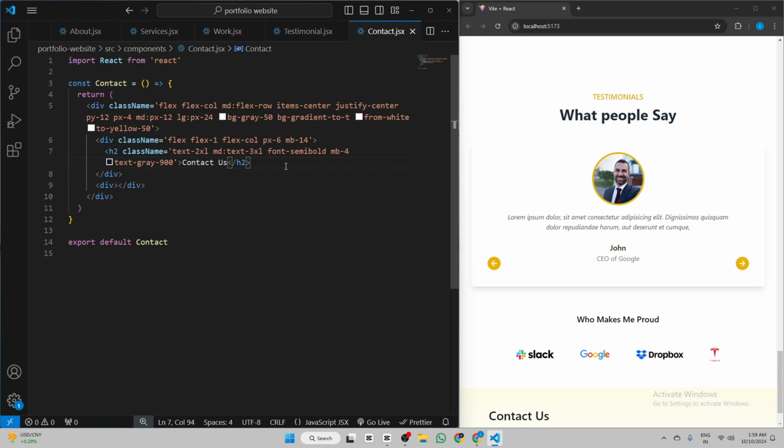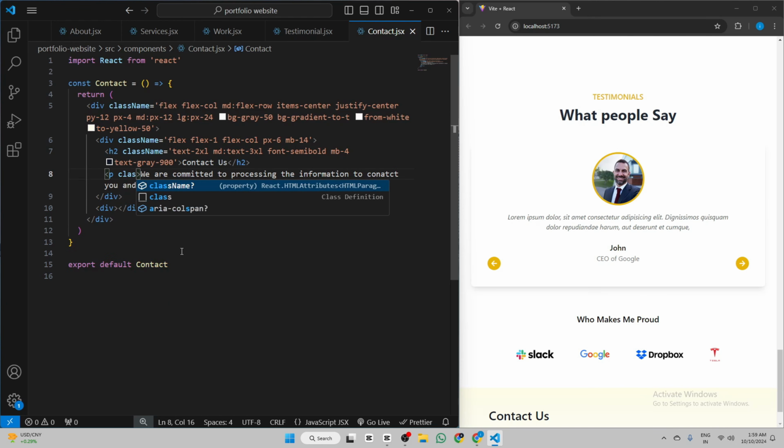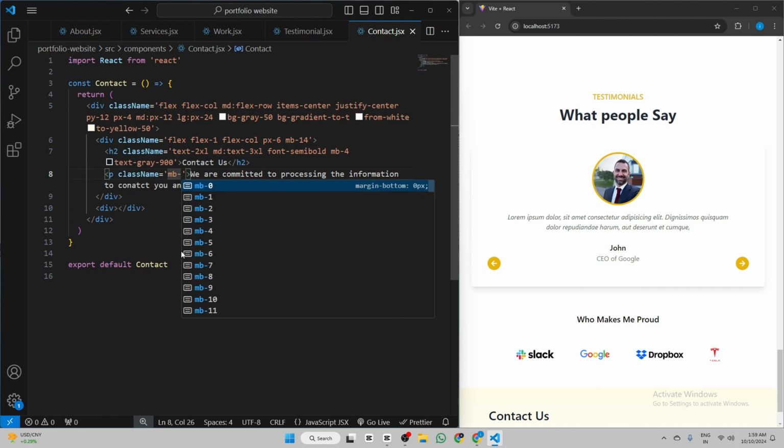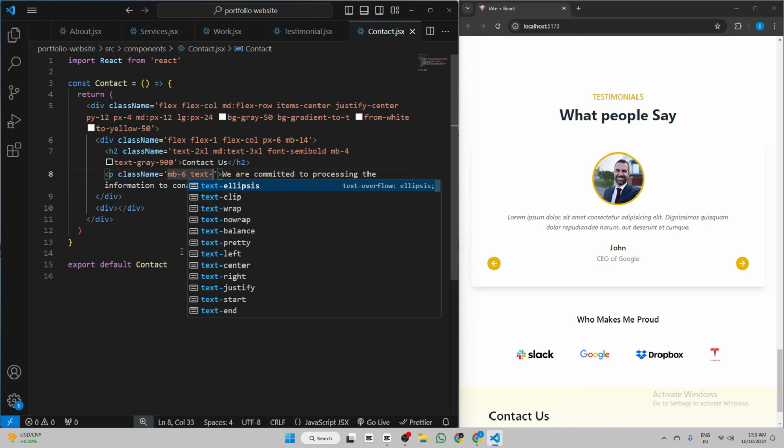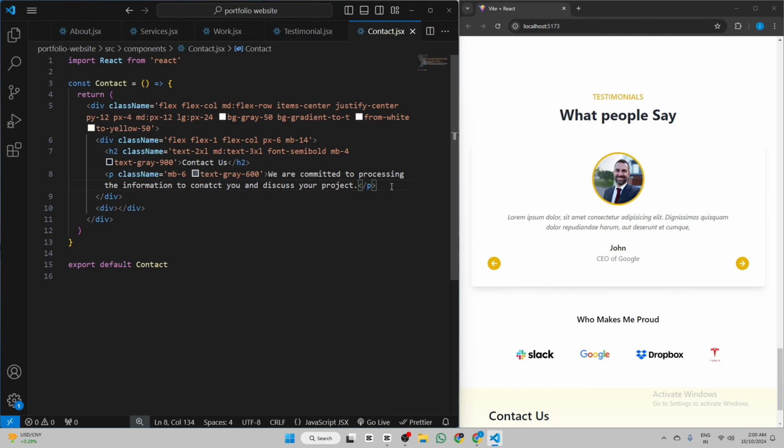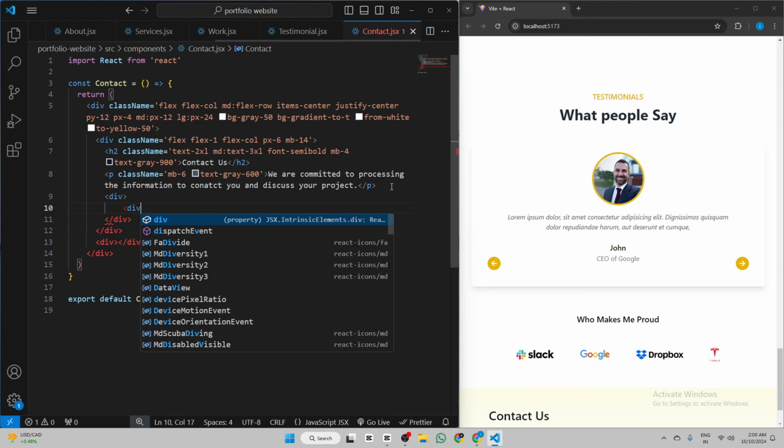After the h2 heading we need a paragraph, and inside this paragraph we can write our text, and here we can give some class name. Margin from bottom is 6, text will be gray 600. Now after the paragraph we need a div. Inside this div we create one more div.